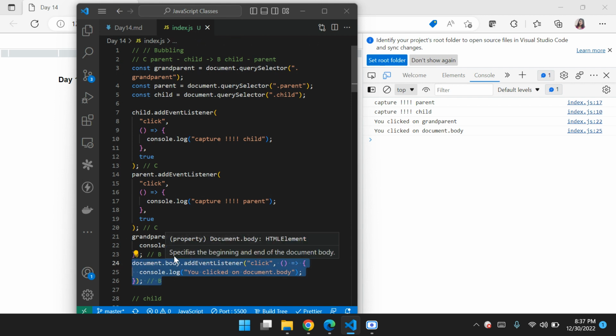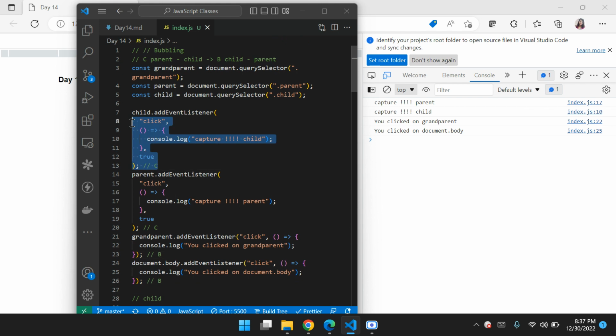Then it will go to its innermost parent. Innermost parent is this grandparent. So it will check if there is any capturing. There is no capturing. Then it will go to its parent. In parent, is there any capturing happening? Yes, sorry, this is the parent. Is there capturing? Yes, it has capture. So it will print capture parent. Now it will come to itself, so it will come to capture child and print. It has done one round of capturing.